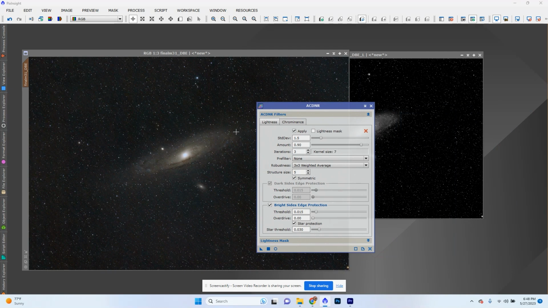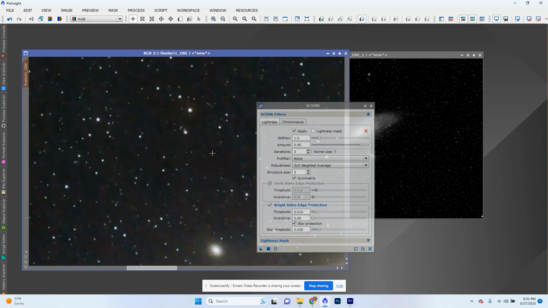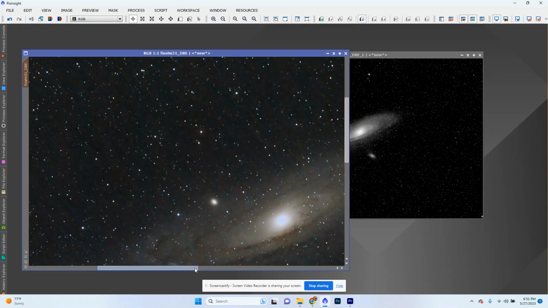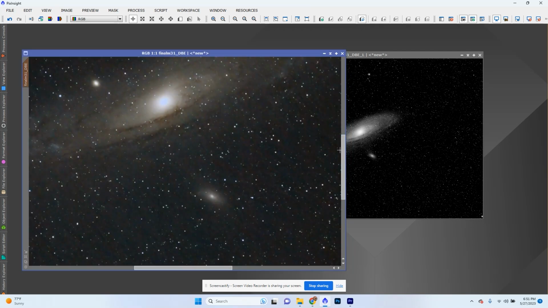So we're going to use ACDNR. I usually use multiscale linear transform, but for the purposes of this short tutorial, or supposedly short tutorial, we'll see when I edit this, that it turns out pretty good. As you can see, the stars look smaller. You have a less noisy background. There's the galaxy. Not bad. You can see some details in it.